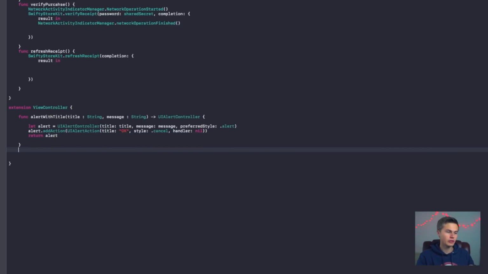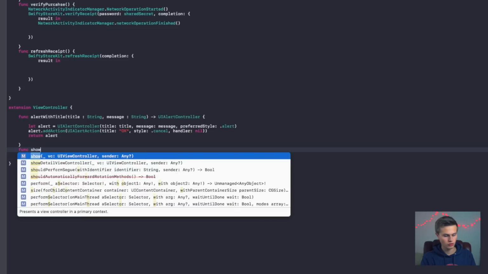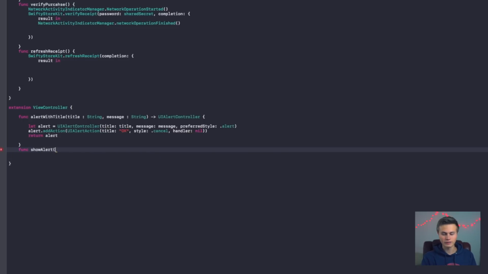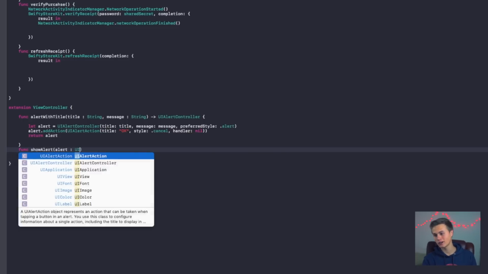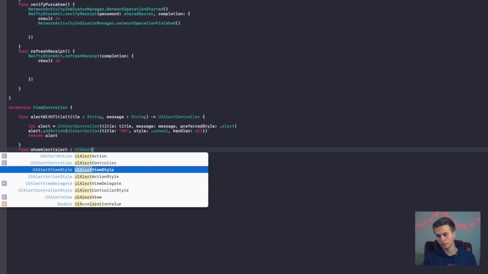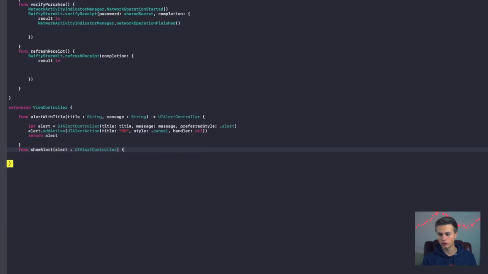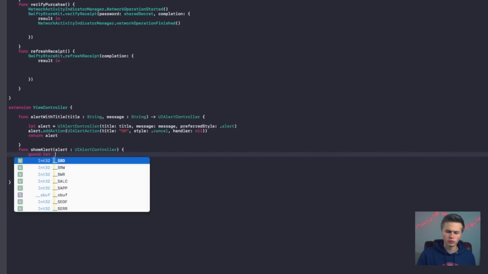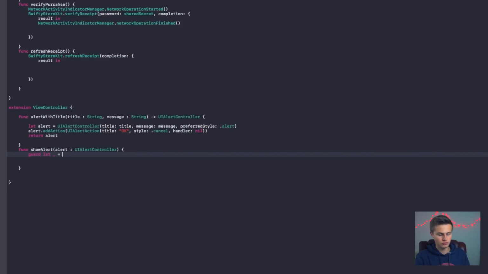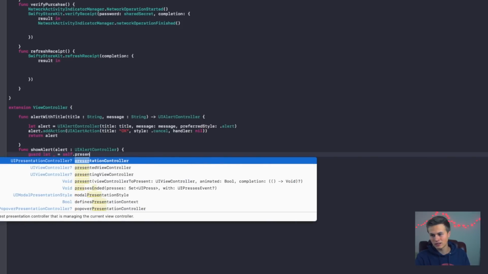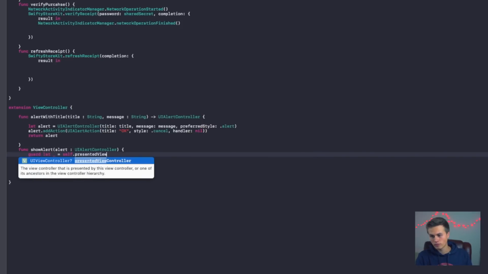So this is a function that shows alert. So with this one, we just say func showAlert, open parentheses, and in this one, we're just going to say alert colon, and then this will be expecting a UIAlertController, like so, then open curly bracket, close curly bracket. Then inside of this, we just say guard let, and then we create a variable, but the variable really doesn't matter. So we're going to say this is equal to self.presentedViewController.